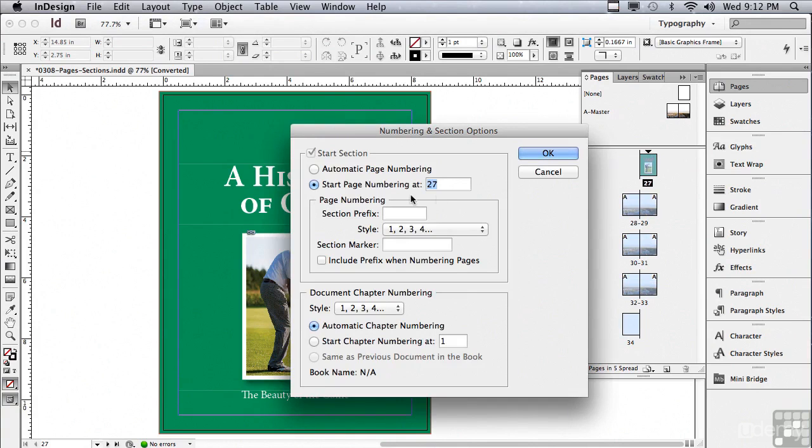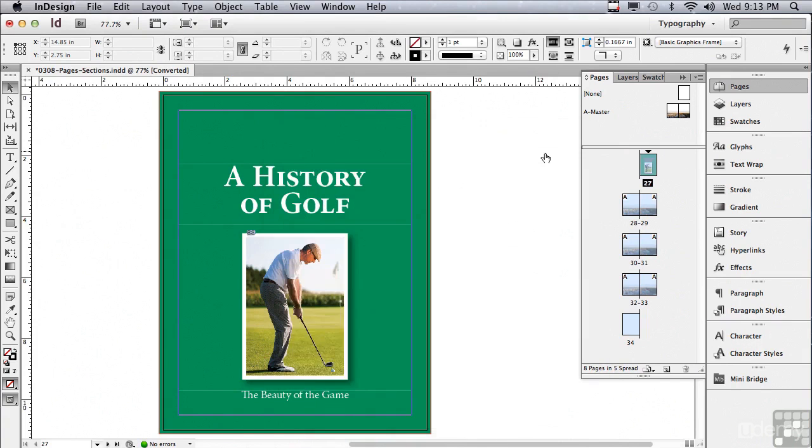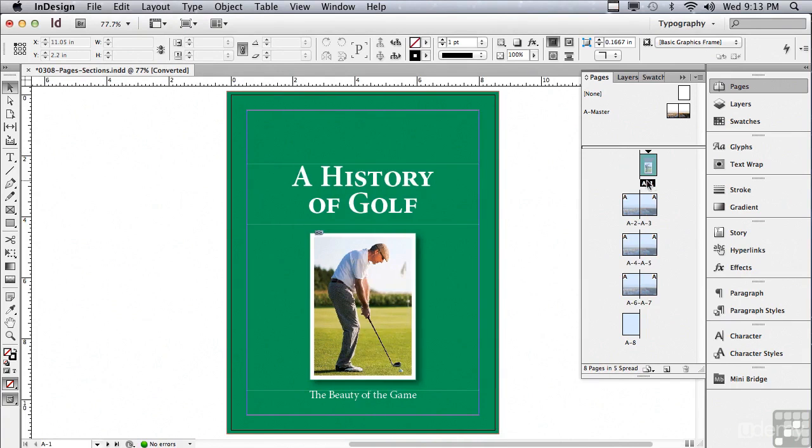Instead of start page numbering at 27, how about I start at 1 and I add a prefix? How about A and then a hyphen? If I want to include the letter with the number in the page numbering, the actual page numbering in the document, I would have to check Include Prefix when numbering pages. And now, when I click OK, it's numbered A1, A2, A3, and so on and so forth.